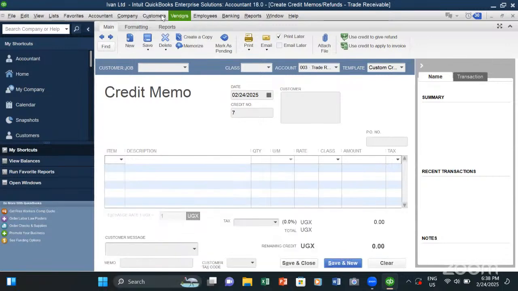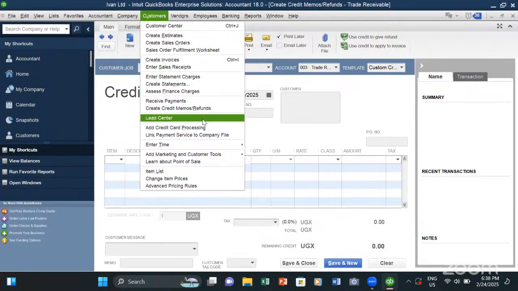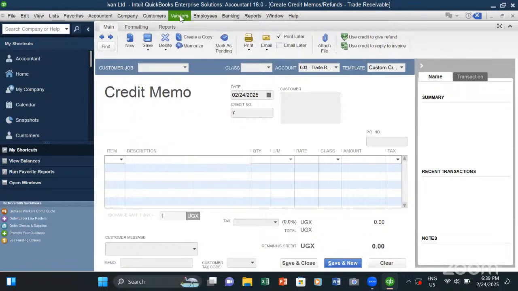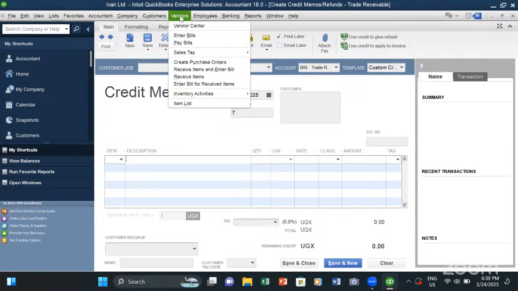That is under customer. Under customer, those are the most important items for you to learn from there. Now, vendors is anything suppliers. Anything suppliers, you find it from the vendors, including creating bills. Vendor centers, you can create vendor suppliers from here. All of them, all the suppliers that you have, you can enter bills from there.